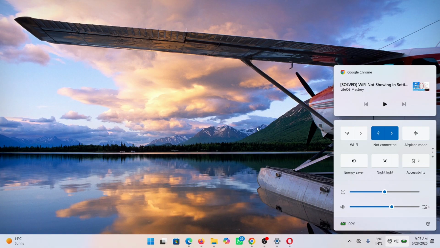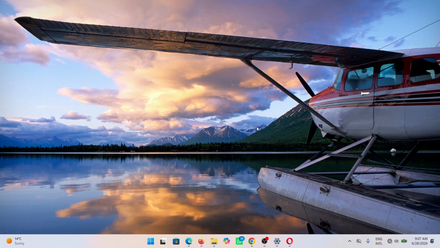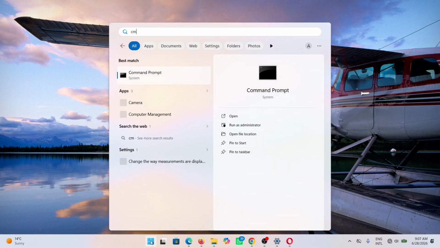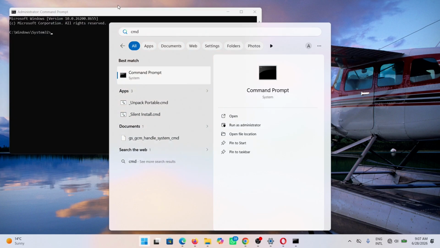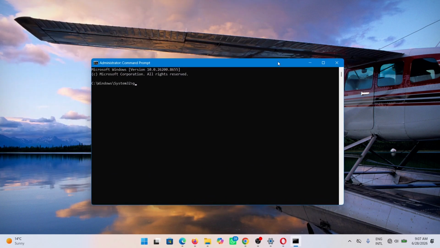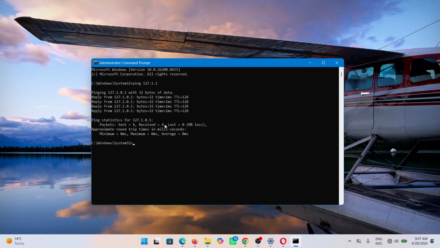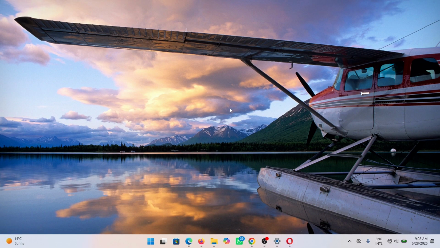First, you have to check if it's a hardware problem, to see if your Wi-Fi adapter is working. What you have to do is go on your Windows and then run cmd, run as administrator, and you'll need to type in this ping 127.1.1. And if you see this, this means that your Wi-Fi adapter is working, or your hardware is working. Then you can try this solution.